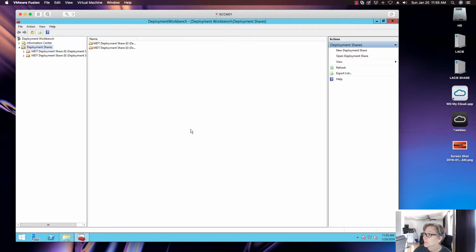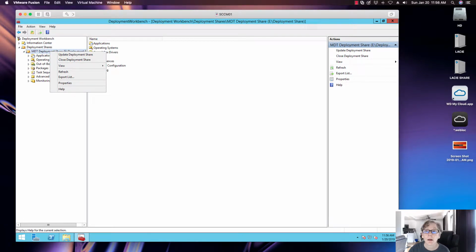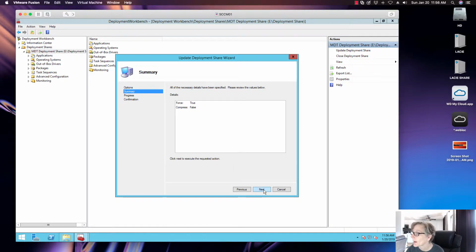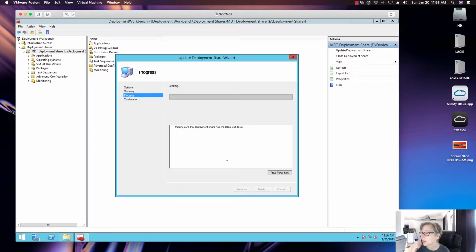Okay, finished. So now that I've got the deployment share, what I want to do is go ahead and update the deployment share. You can optimize the boot image updating process, or you can completely regenerate. So that's what we're going to do. We're going to completely regenerate the boot images. And next. Now this will take a little bit of time.